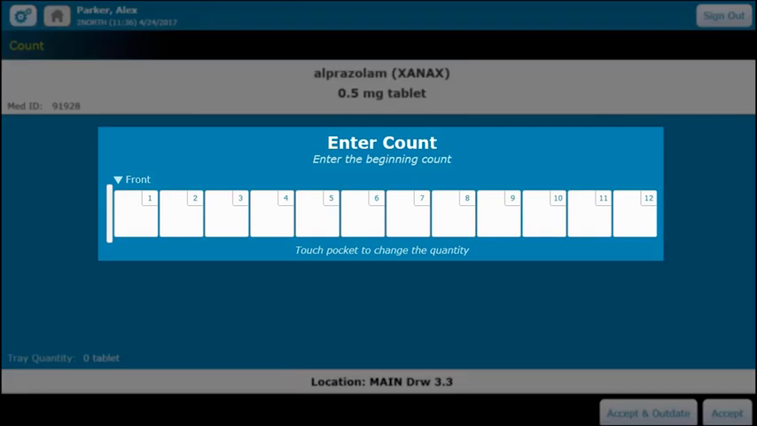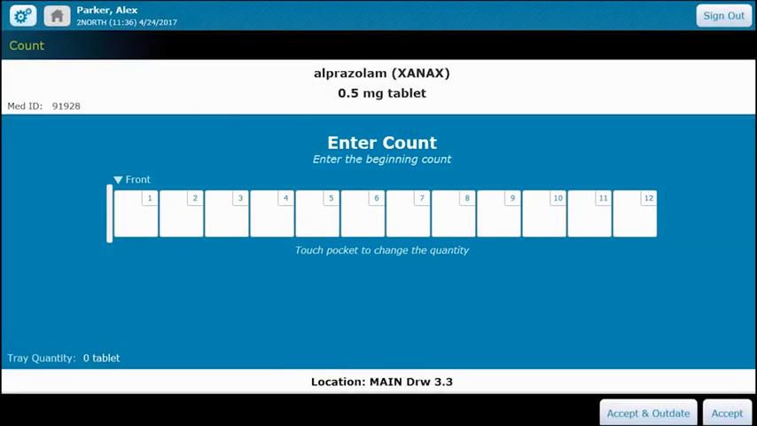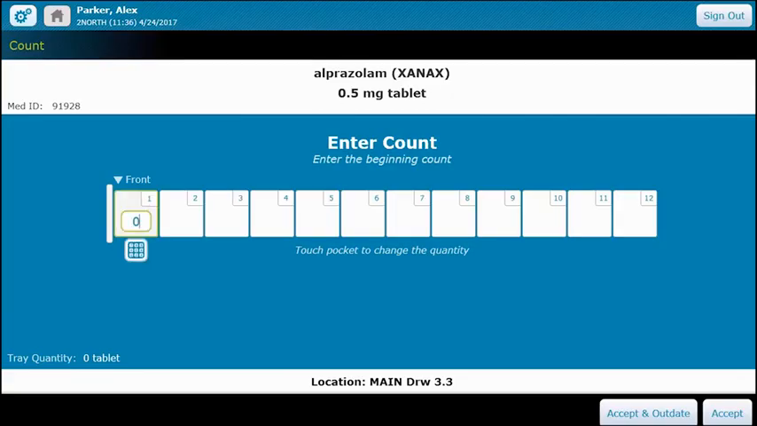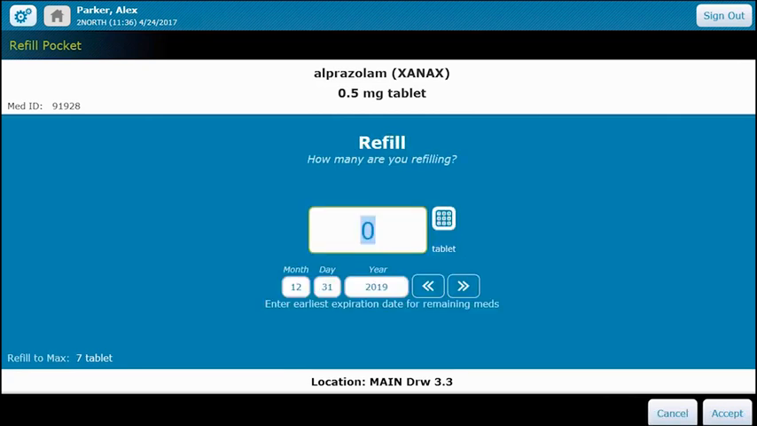This medication requires a blind count, so the pocket quantities have not been populated for you. Count the number of items in each pocket. Then, enter the quantity in each pocket and select Accept. Enter the total number of medications you're adding to the mini drawer.